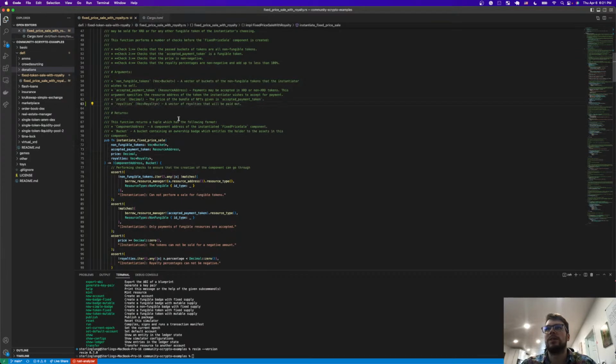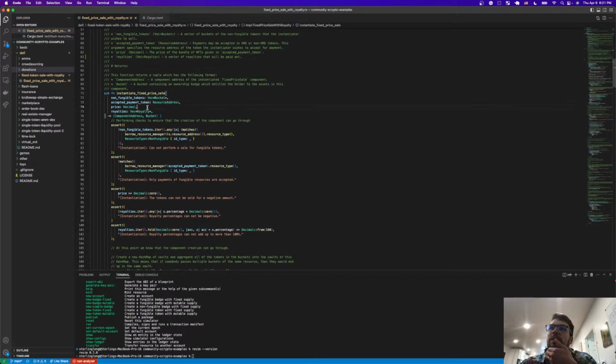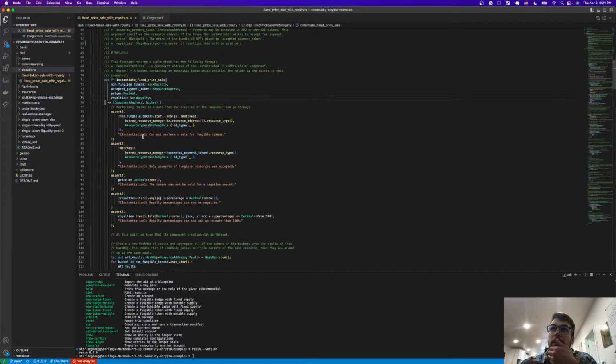But first, let's add some documentation. So we got royalties, a vector of royalties that would be paid out. Yep. GitHub Copilot. Honestly, I really love GitHub Copilot. Okay. So we have our list of royalties.